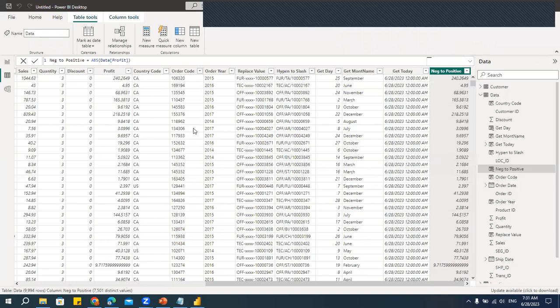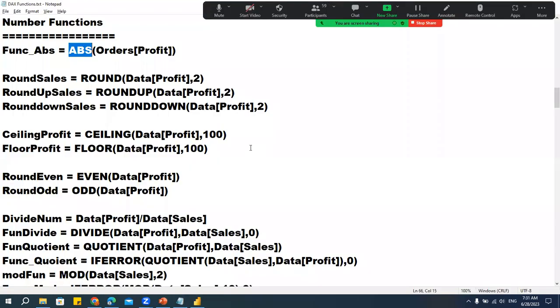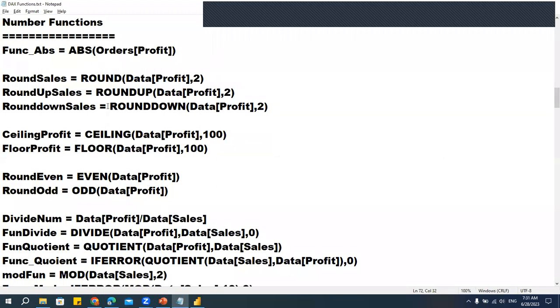All right. Now we understood the functions here. We have this ROUND, which actually works exactly like Excel. So ROUND we have, CEILING we have, FLOOR we have, which are used for rounding off the values. EVEN or ODD is used for rounding the values to the nearest even number or odd number.